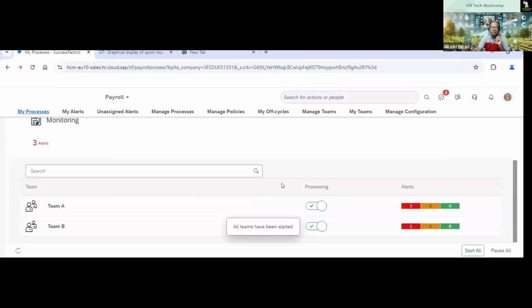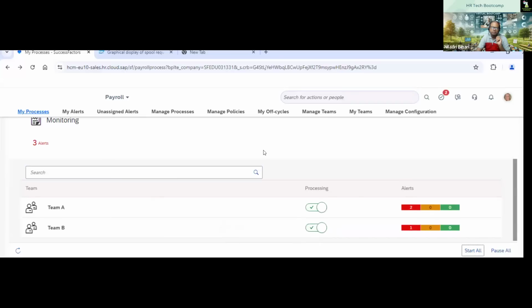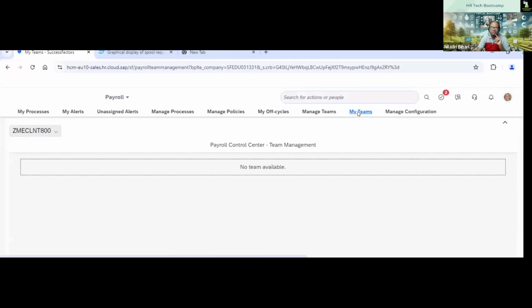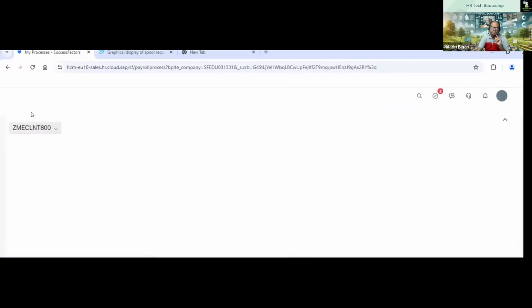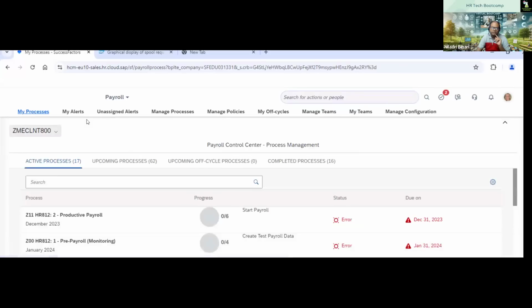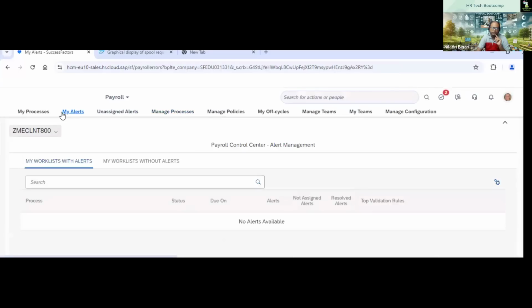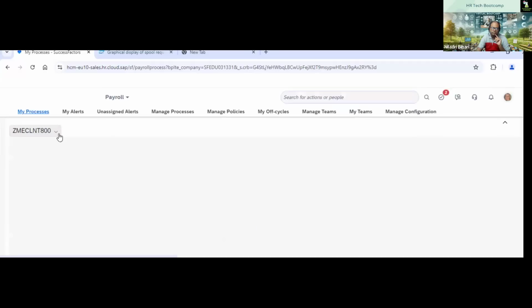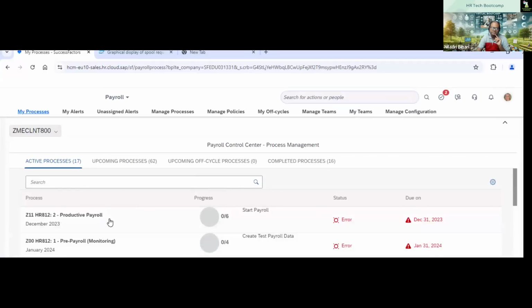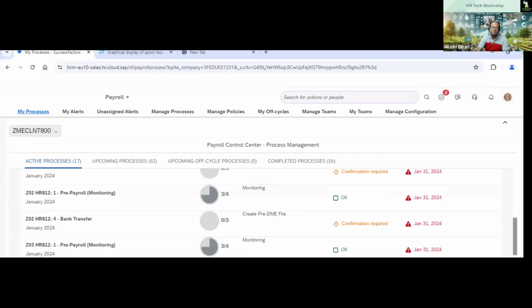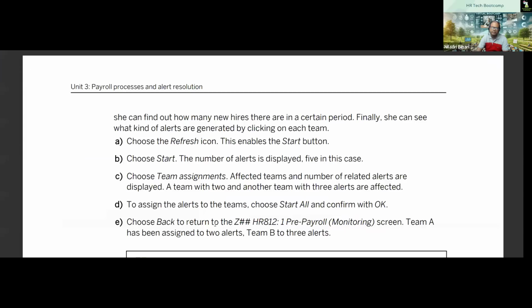Okay, so now let's see, all teams have been allocated. If I go here, the team has been allocated to those errors. If I go to my teams, we are in the process sections. So what I need to do is log in as those respective teams, right? That is the next step. So this part is done. We are done with this particular part of the exercise.